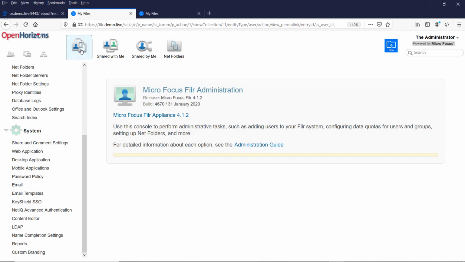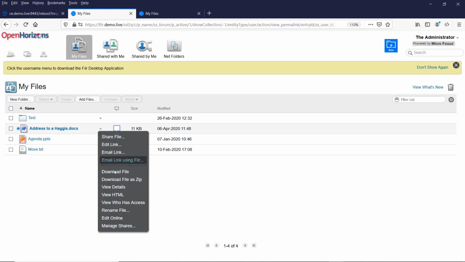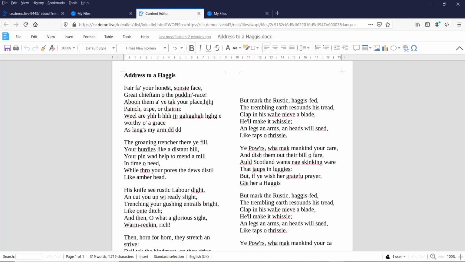So let's first of all use the old UI. So here I've got a document. If I come in here, right on the drop down, I've got the option here to edit online, and there's the document that I can edit quite happily. And indeed, if I do a copy, you'll see that I've only got the option to do an internal copy here. I can't copy that outside here.